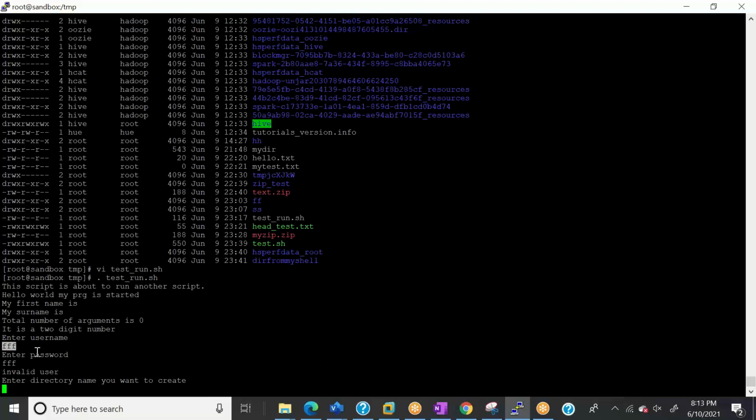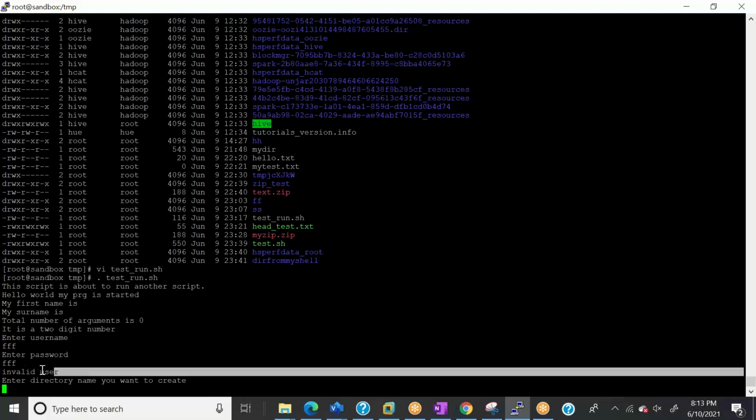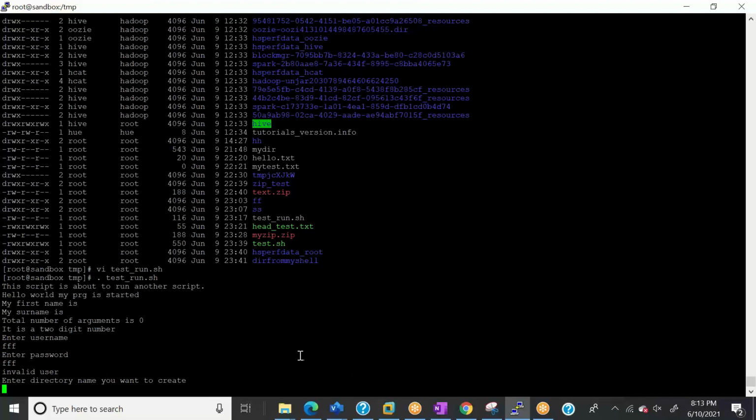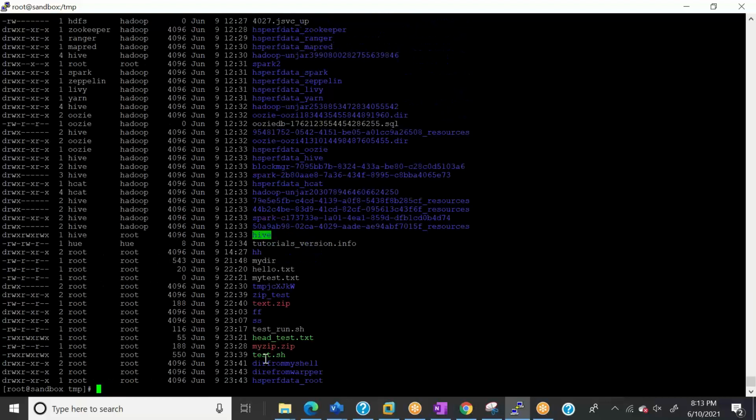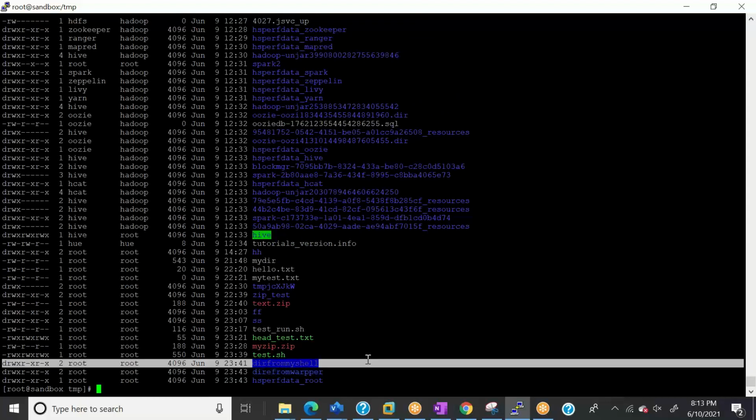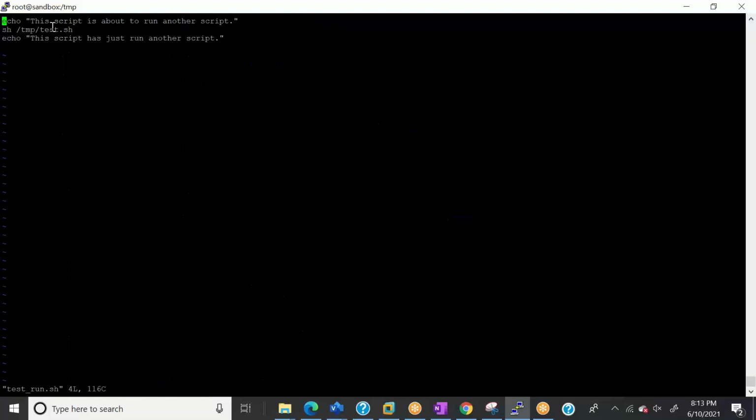I have put some other characters here, so that's why it says invalid user. And let's say I want to create some directory here, so I'll call it directory from wrapper. Now if I do ls -ltr, it will create directory from wrapper. Now let me cover how to run that. So this is the line, the second line.